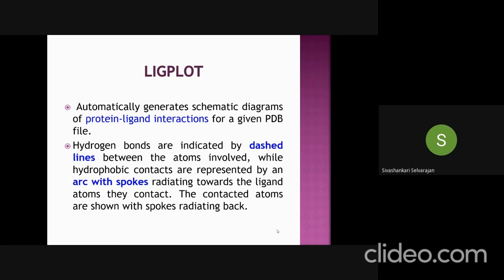Finally, to get the exact residues that are involved in the interaction between the target and the small molecule, we will be using a software called LigPlot. This software is also free, but one thing is we should have a domain email ID. It is completely free for academic people, but you should have an academic email ID.